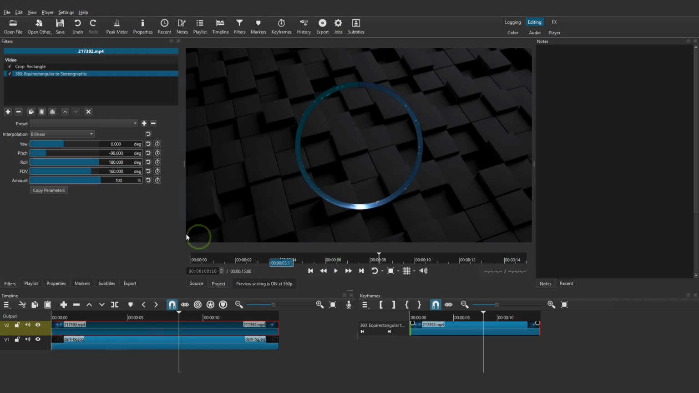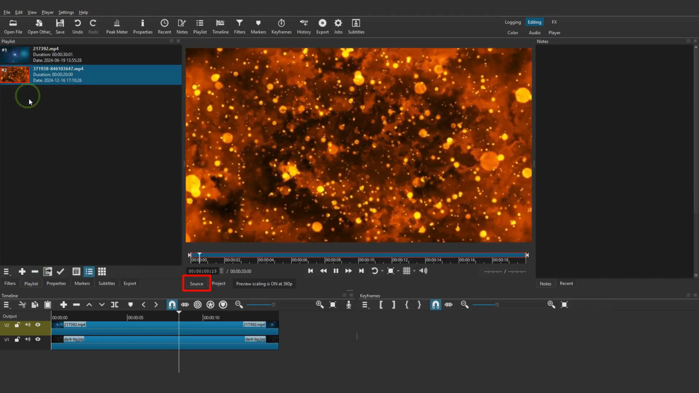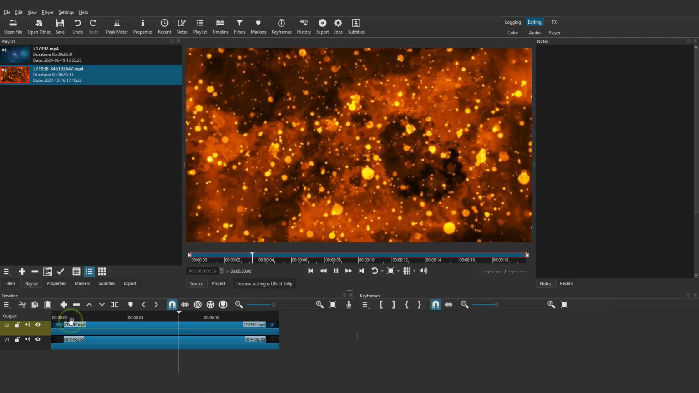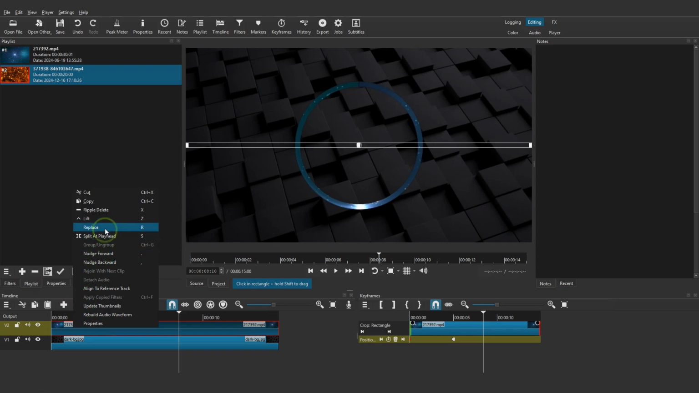If you want to try other clips without having to repeat all these steps, go to the playlist and double-click on a clip. This will load it in the source panel. Then select the V2 clip in the timeline, right-click, and choose Replace.